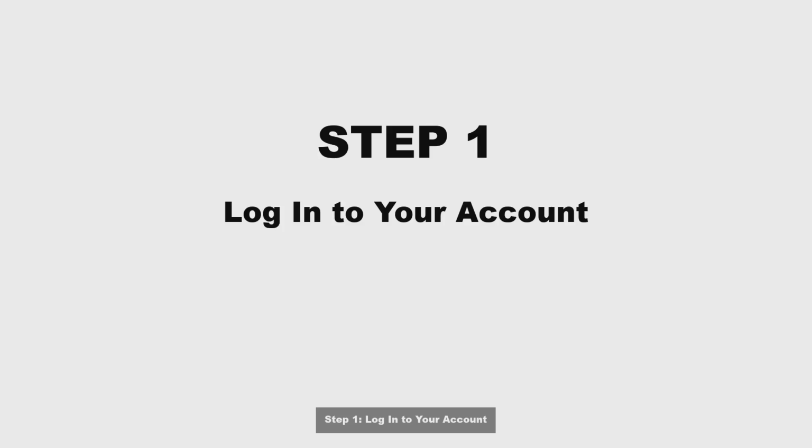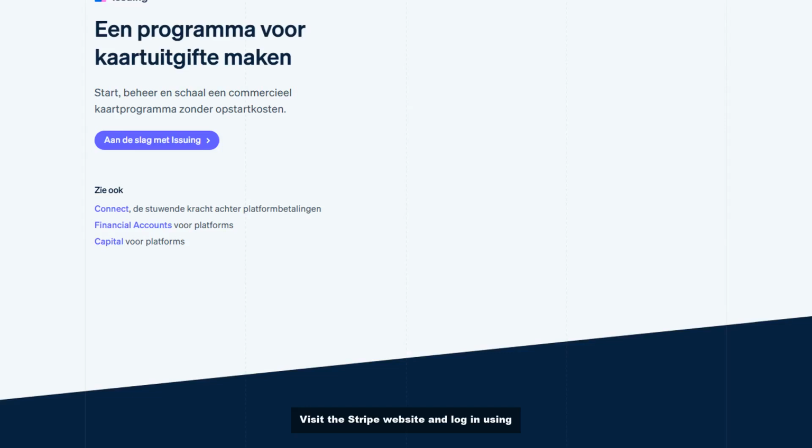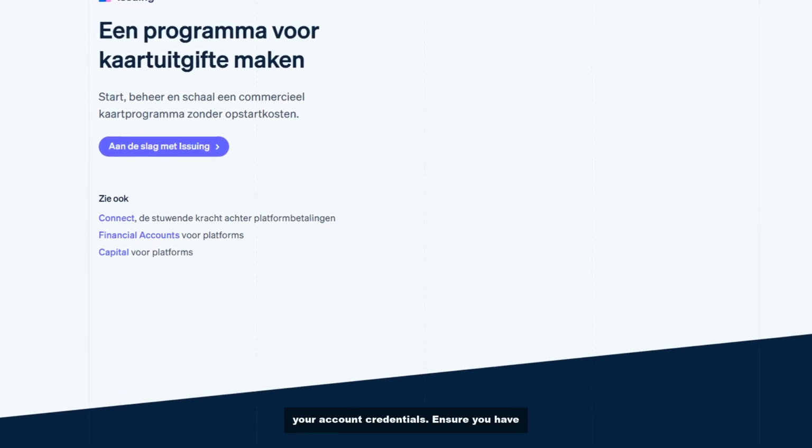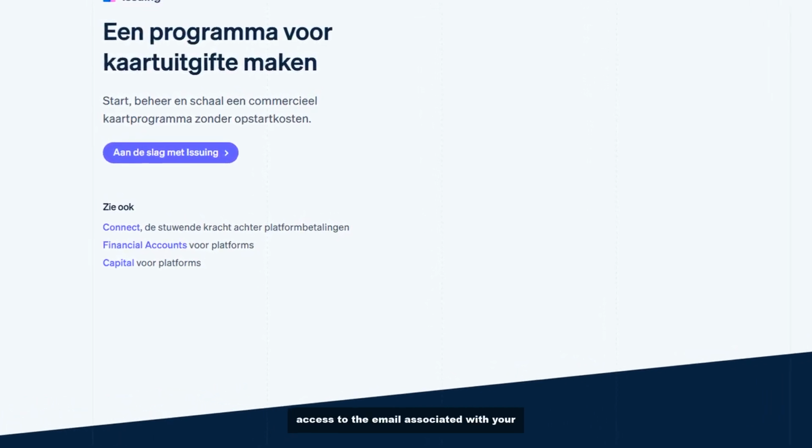Step 1. Log into your account. Visit the Stripe website and log in using your account credentials. Ensure you have access to the email associated with your account for verification purposes.